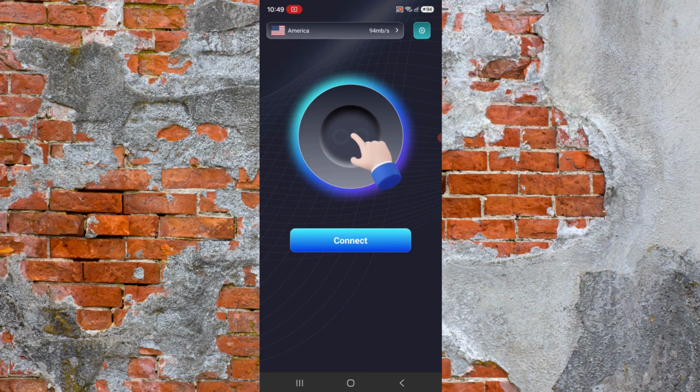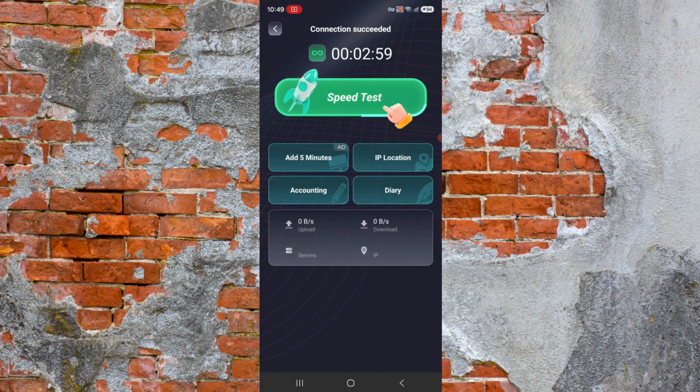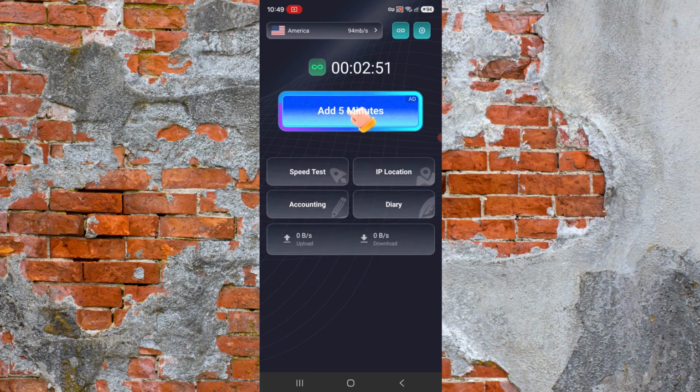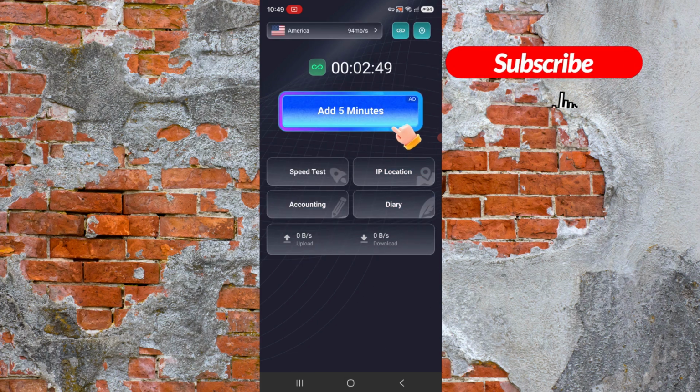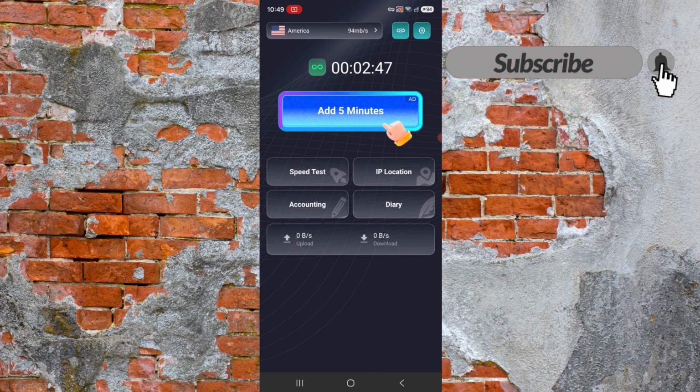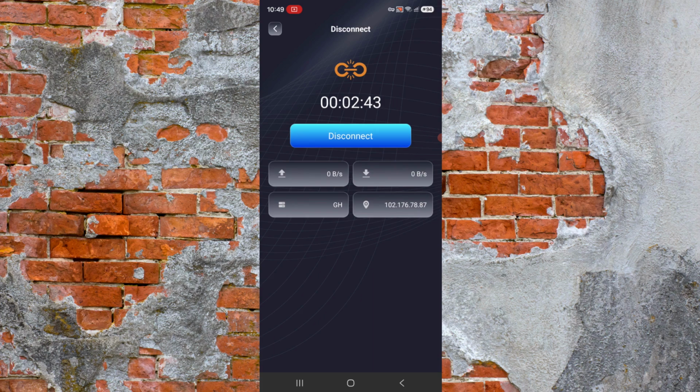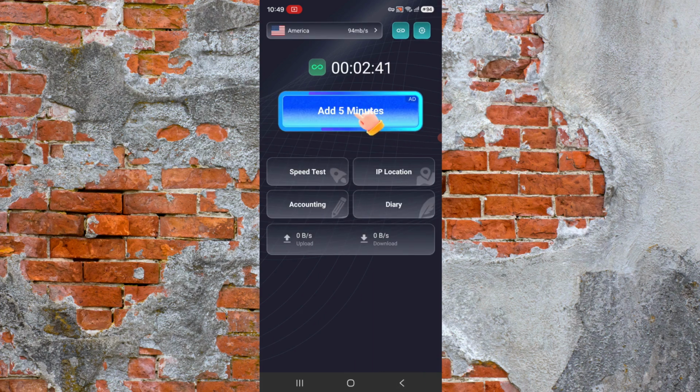But then the downside is you have to be watching ads. So now let me show you guys how to increase the time. Good. So now let's come back here and you can see add 5 minutes, IP location, add 5 minutes. That's it. So after the timeline is down, you just need to tap on the add 5 minutes so you can connect again. So it's just kind of a waste of time. Yeah, very, very annoying.